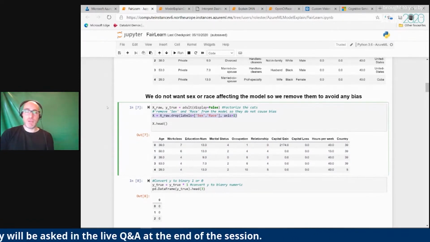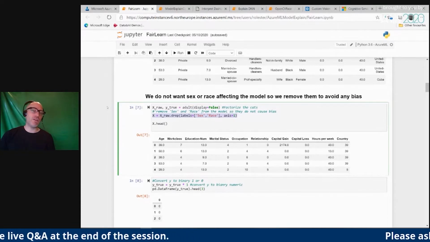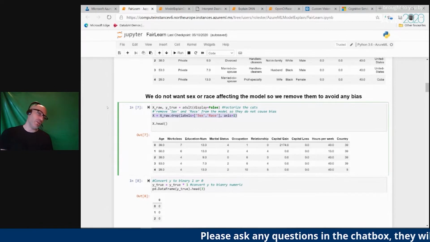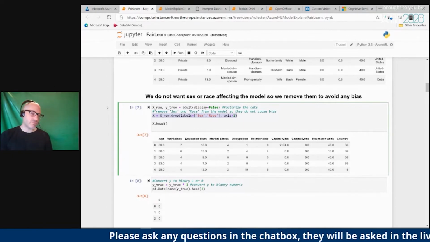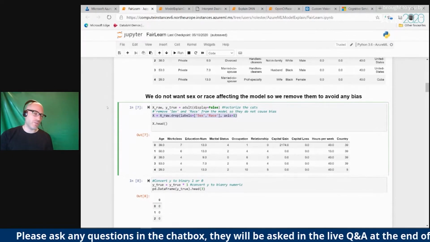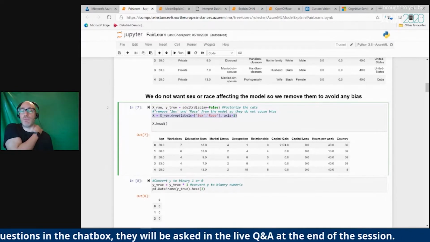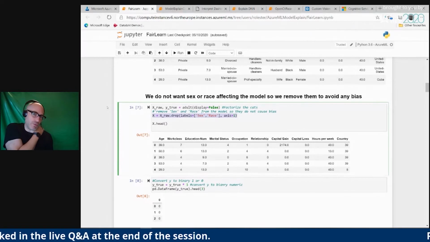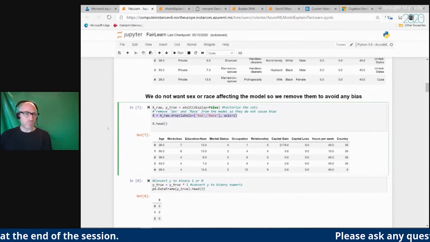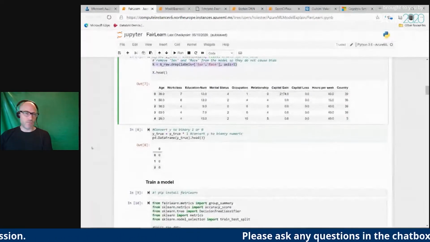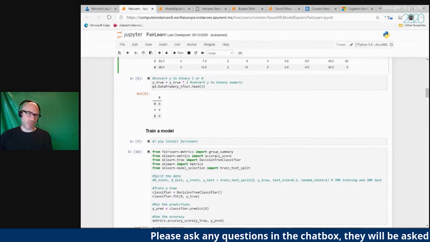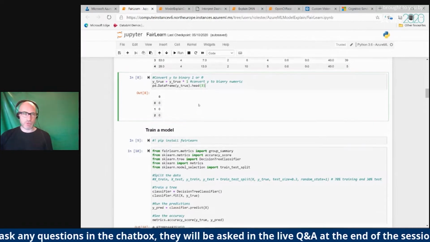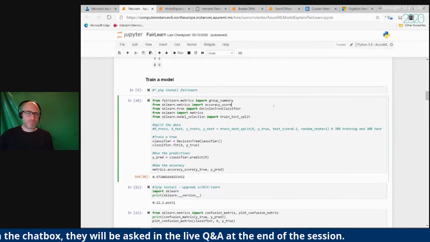Well, maybe, but not necessarily, because we might find that the other features we have in our data set may still mean our model is going to be less fair, it still might be favoring people of a particular gender or a particular race. So we've removed them, and we're just converting our Y value into true or false, our label that we're trying to predict. So we'll go off and train a model.